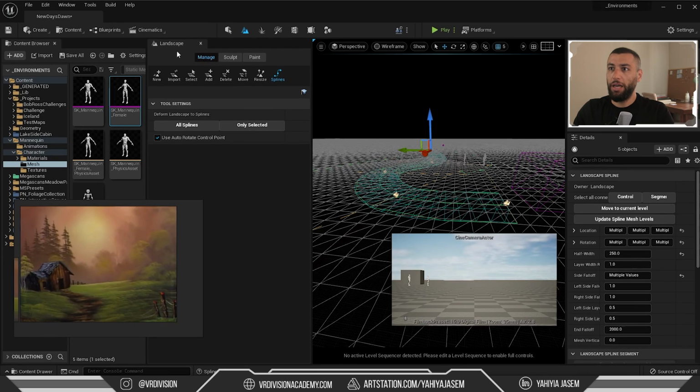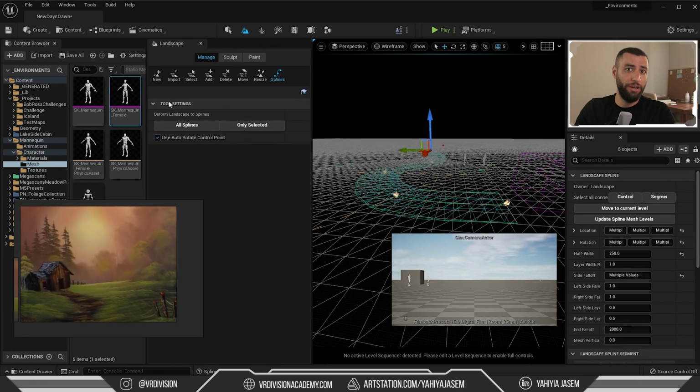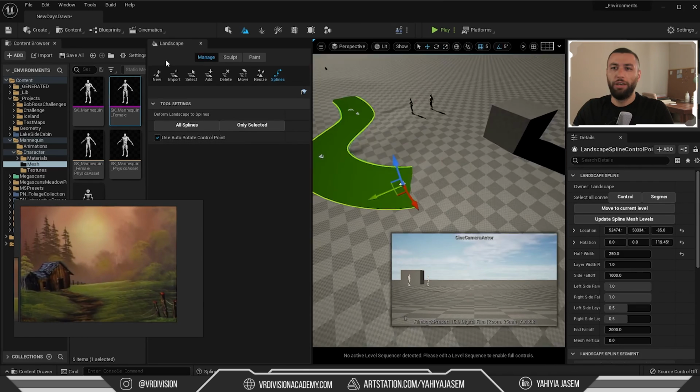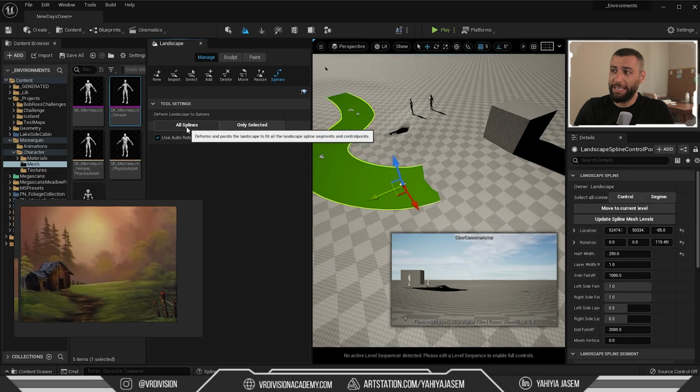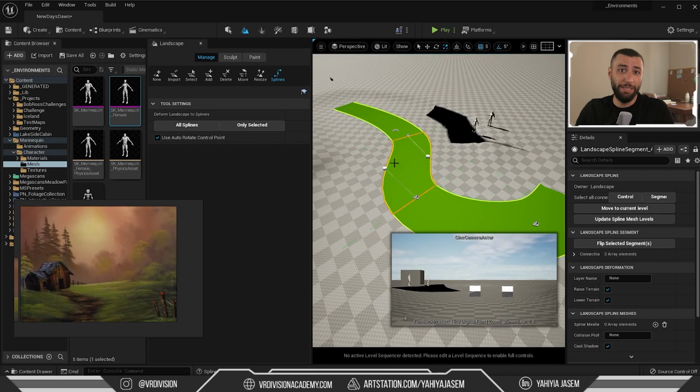Alright. And on the landscape, while I'm in spline mode, I can go here to tool settings and deform landscape to splines. I'm gonna click on all splines. Nice. You may need to click on all splines multiple times. That's completely okay. You can also affect one specific segment.